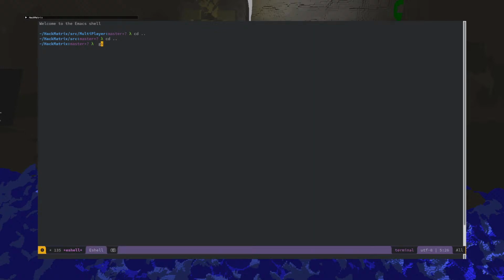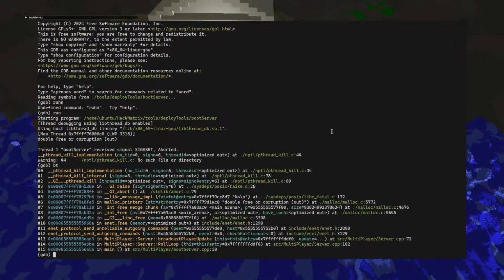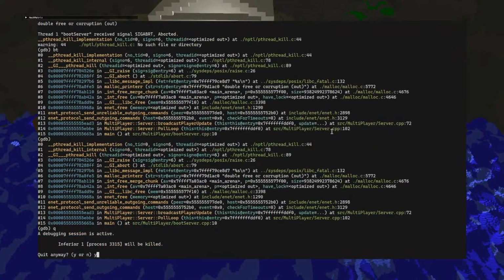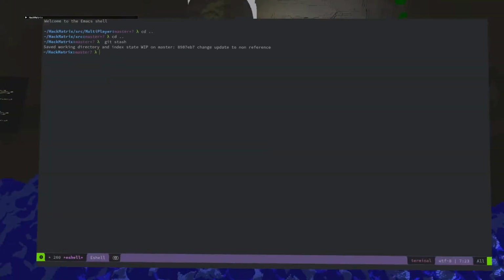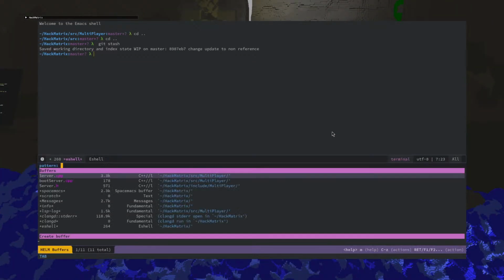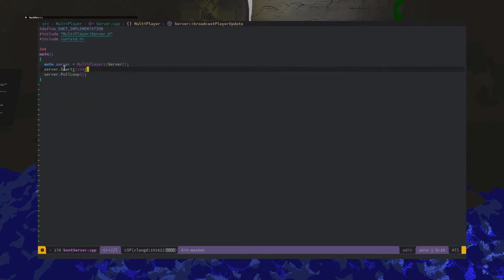Okay, I don't know what this is, but I'm just going to do a git stash. It's running 2 poll loops. Let me just verify that that's the case. I think it's true though. So if I go to boot server, it says poll loop, a singular poll loop. Not what it should do.